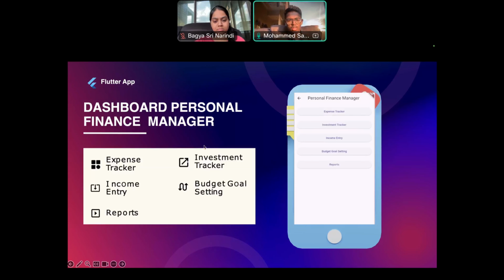So once the user enters their credentials successfully, they land on a dashboard page, which is the personal finance manager you can see on the right hand side. For them, they have five options: expense tracker, investment tracking, income entry, budget goal setting, and finally, the report.